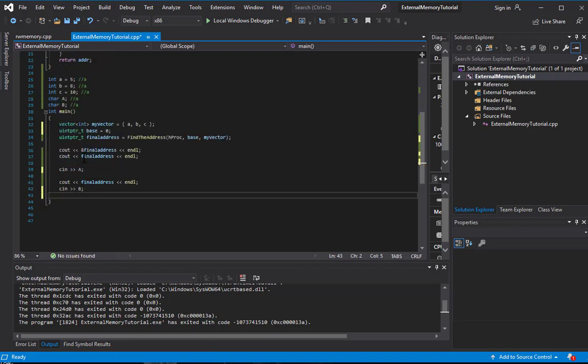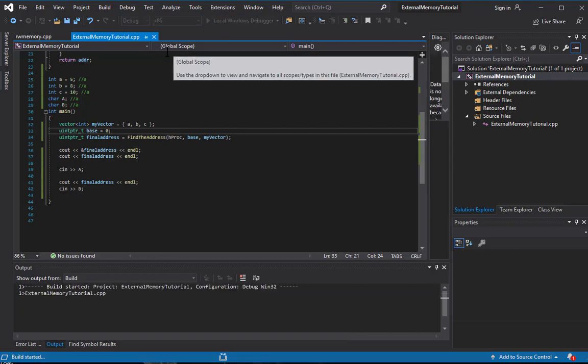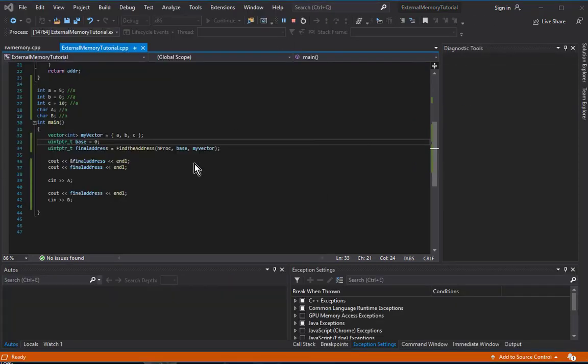Now, as you see, the vector does hold values that can change over time. So what if, let's say, you changed the value for one of the ints over here? So we're going to start this up again. Actually, wait. Let's do this.